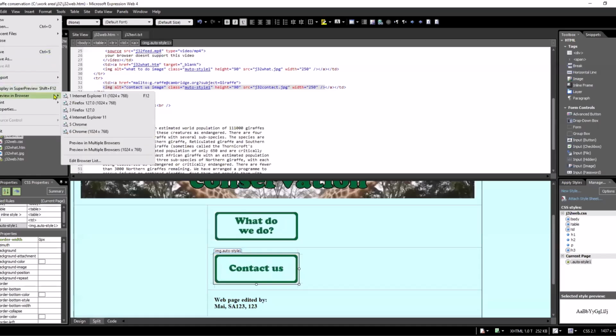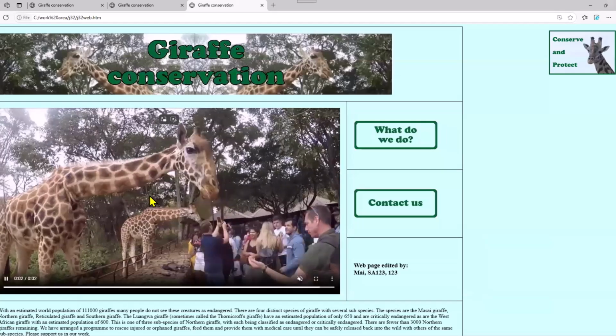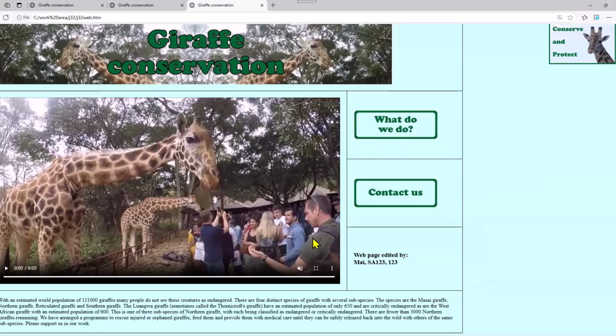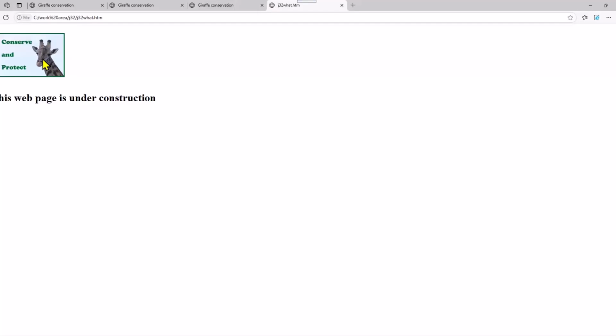Then how to display it in the browser? Go to File, then Preview in Browser, then select the browser. For example, I want to preview it in Internet Explorer. So you can see the video directly opened automatically. You can see the borders are visible. Everything is visible here. Let's also check the title of the image is giraffe conservation. Once you click over this particular image, it will open the HTML page, what.html, in a new tab.